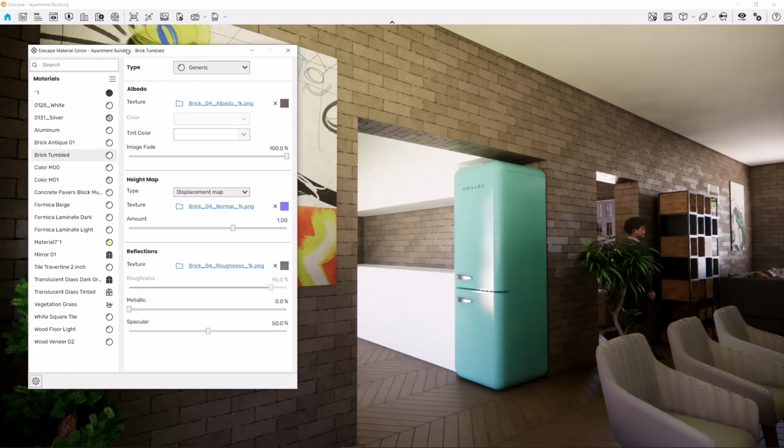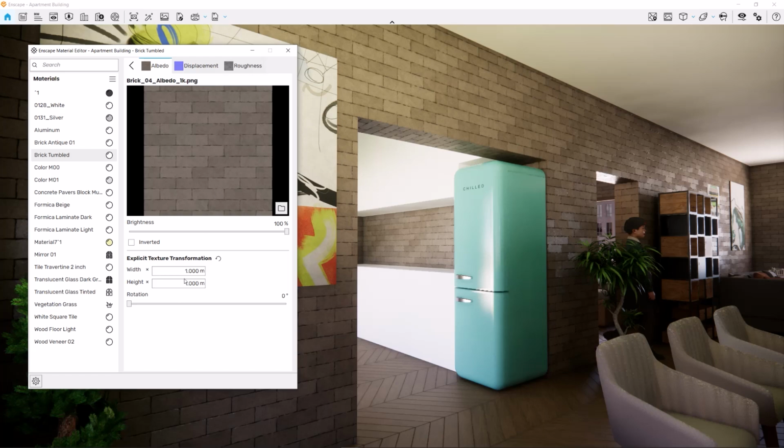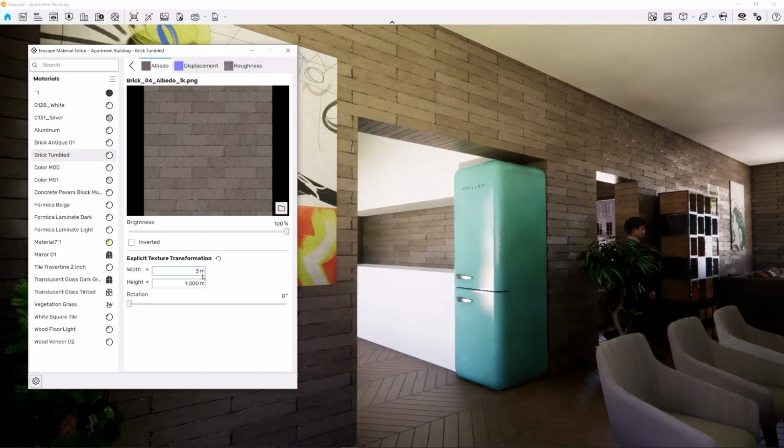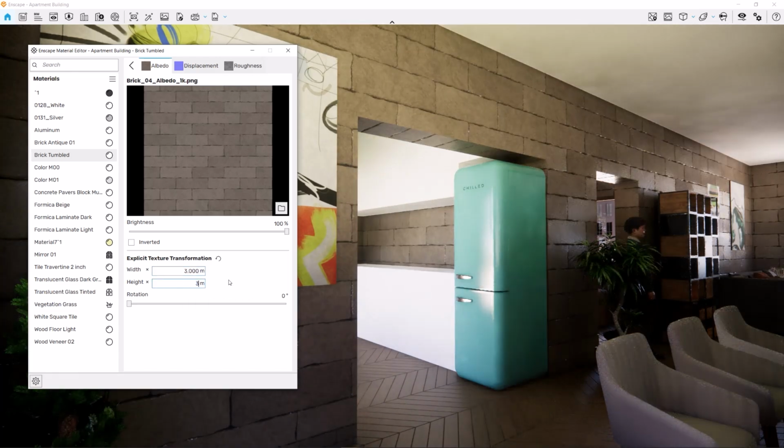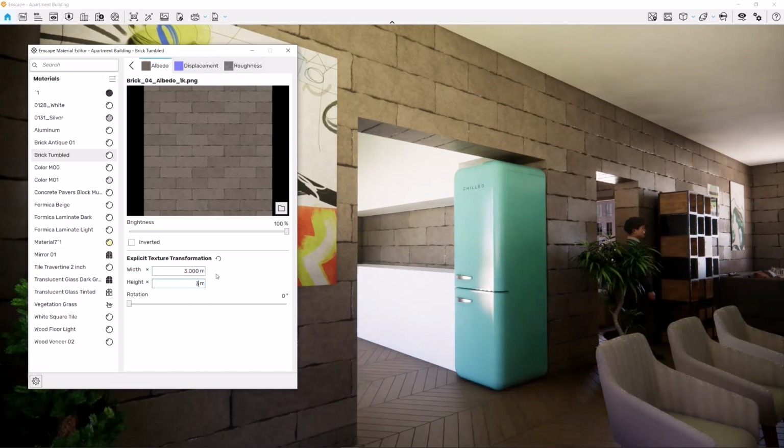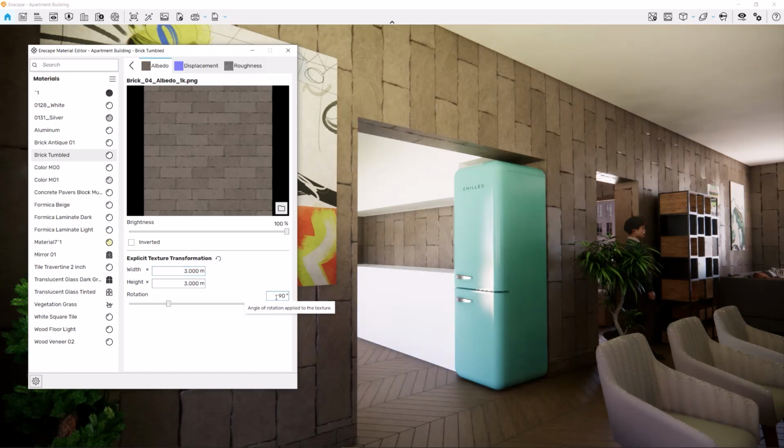Let's talk about scaling and rotating a texture. While texture positioning is done directly in your CAD, you can scale your texture by clicking on the texture icon in the Material Editor. You will view the texture close up and under Explicit Texture Transformation, you can redefine the scale of the texture, as well as the rotation.